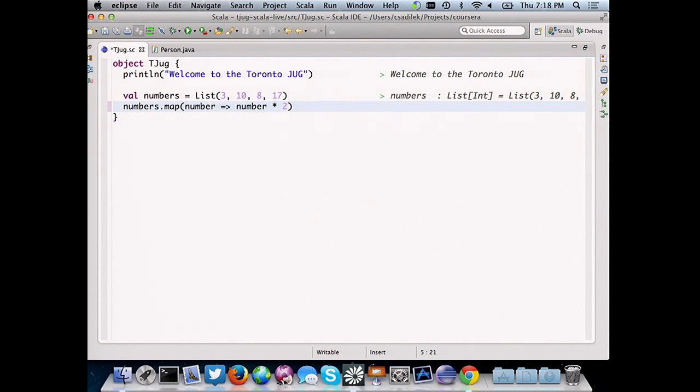So the way you can specify a function here is you give it a name, you make this kind of arrow out of an equals and greater than sign, and then you pass in the body of the function, which is number times 2. So when I do that, we get everything multiplied by 2. Everyone understand so far or have any questions?